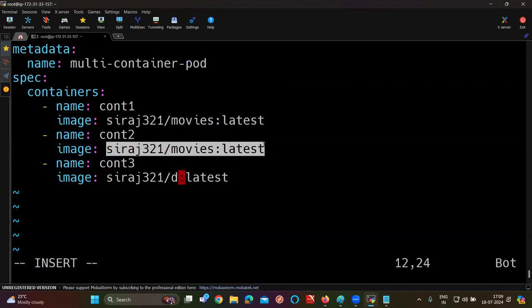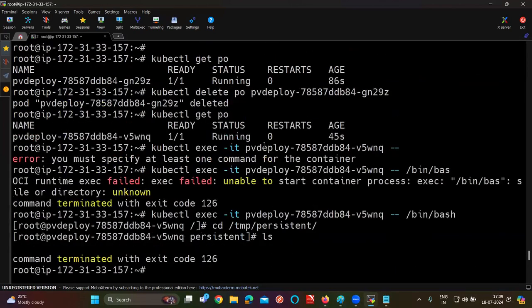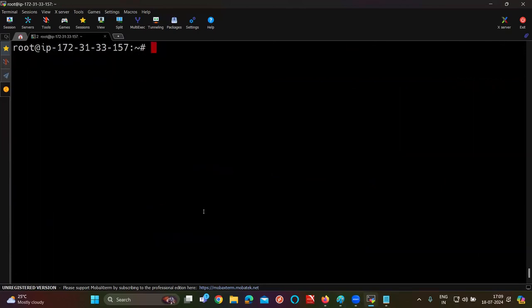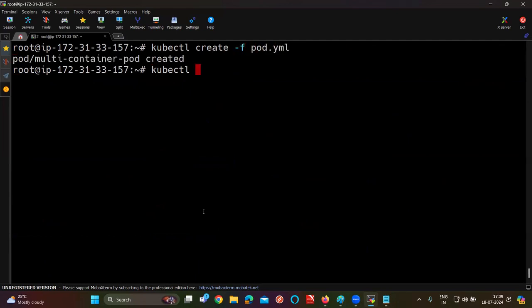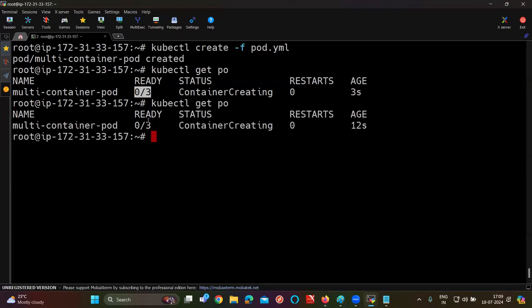Before I create this, previously, are you seeing them one by one here? Now run kubectl create -f pod.yml, then kubectl get po. Are you getting 0/3 now? The /3 indicates the number of containers. So these are still creating. Wait for some time, it will take some time to create.